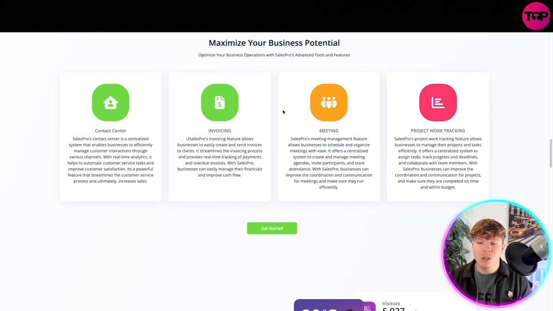Along with project work tracking: the SalesPro Project Work Tracking feature allows businesses to manage their projects and tasks efficiently. It offers a centralized system to assign tasks, track progress and deadlines, and collaborate with team members with SalesPro. Businesses can improve coordination and communication for projects, and make sure they are completed on time and within budget.